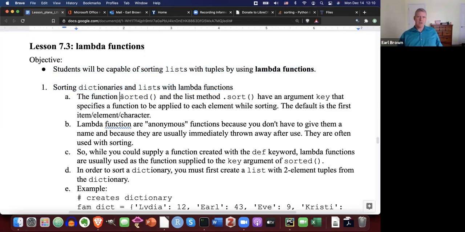The function sorted and the list method dot sort. All right, just to review real quick on these, with the function sorted, you pass in the list in the middle of the parentheses, right? So right here where my cursor is right now: sorted, open parentheses, list name, close parentheses. That creates a copy of the sorted list. So if you want to use it, you need to save it to a variable.